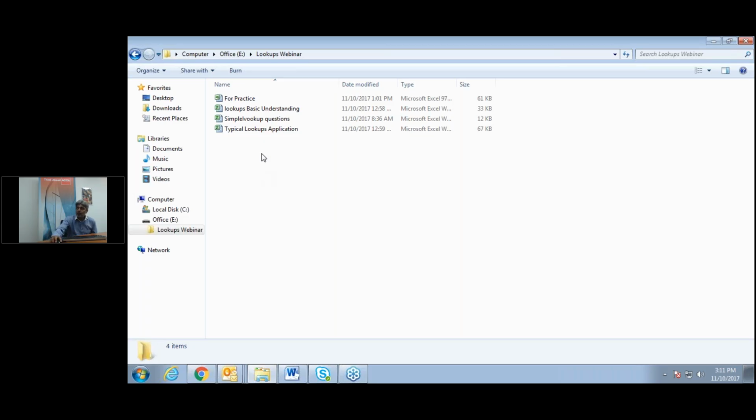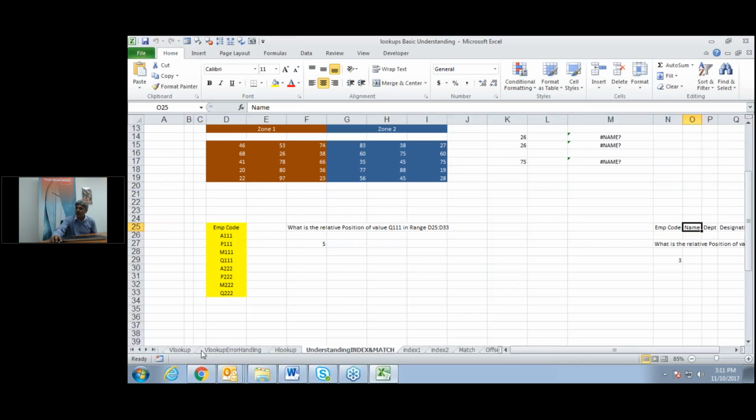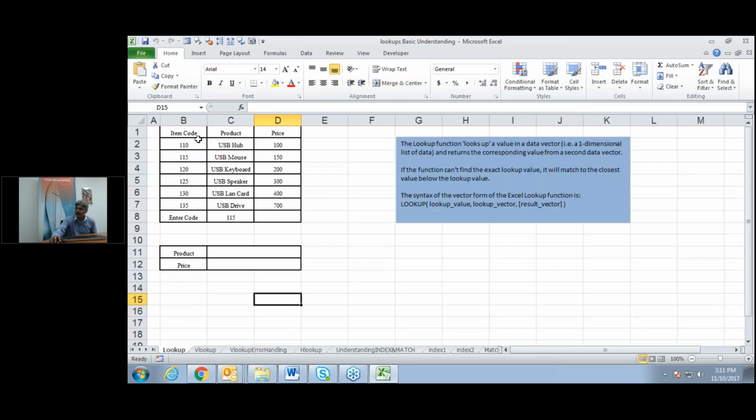When you open these, you will find various worksheets. We will start from the first one, the lookup one. So this is what we will try to discuss right now.